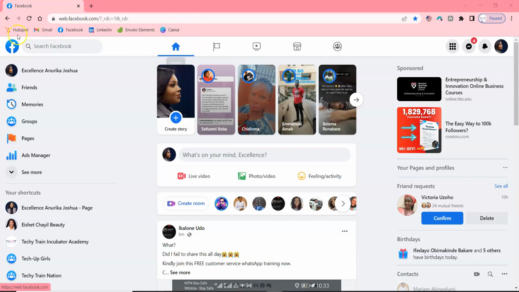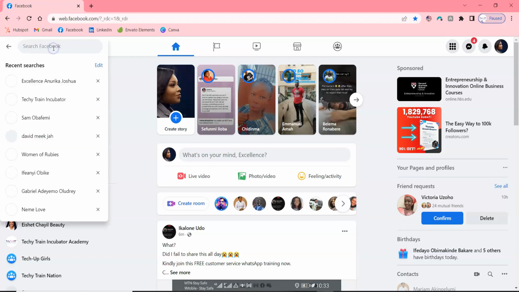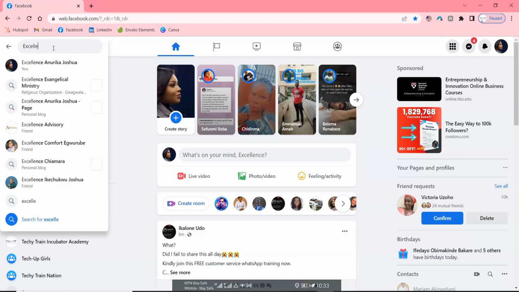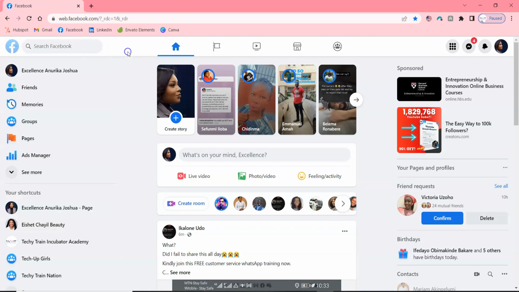You can get to the home page here, or you can just click on this Facebook icon and it's going to bring you here. This search box just helps you search for anything on Facebook. You want to search for a name, you want to search for anything. Say, for example, I type in and search for excellence, right? Everything excellence will come up here and I can search for more. So from that search box, you can search for anything on Facebook.